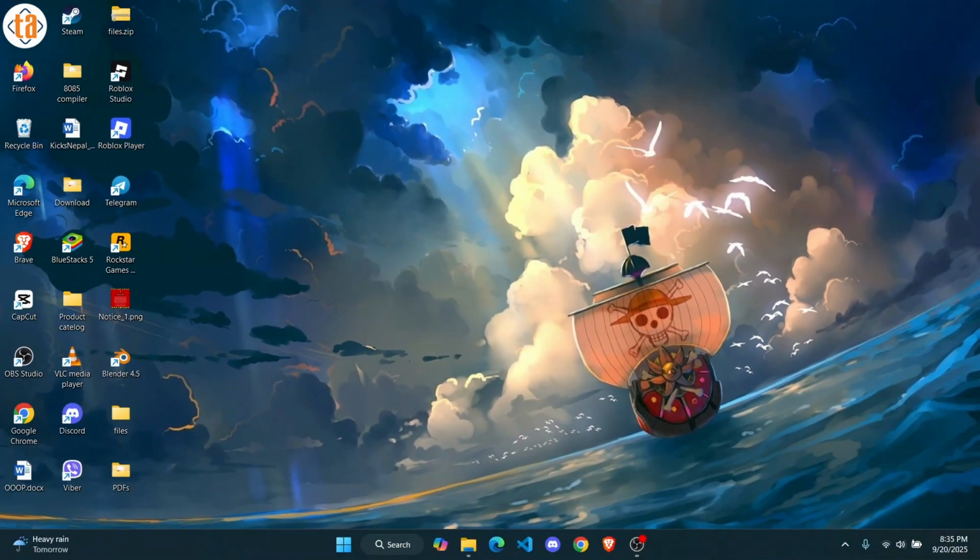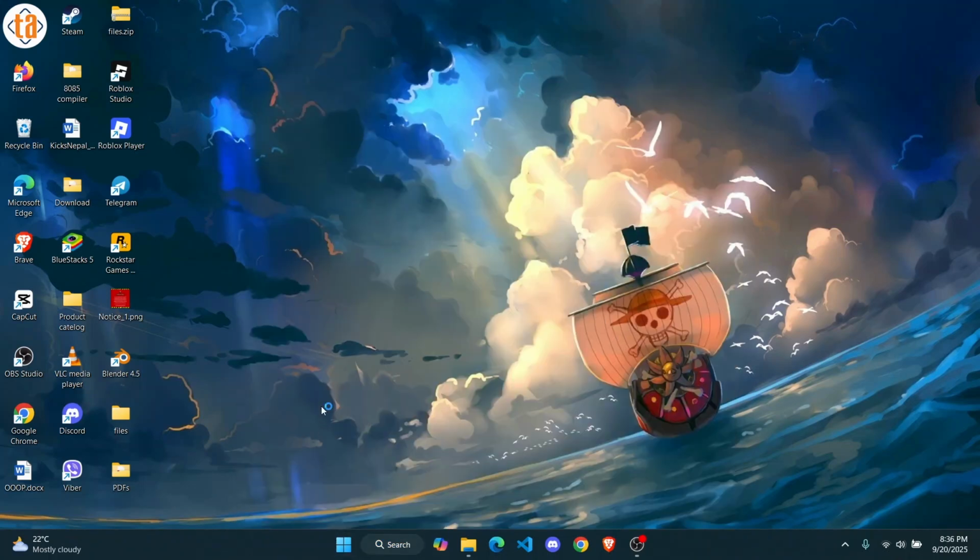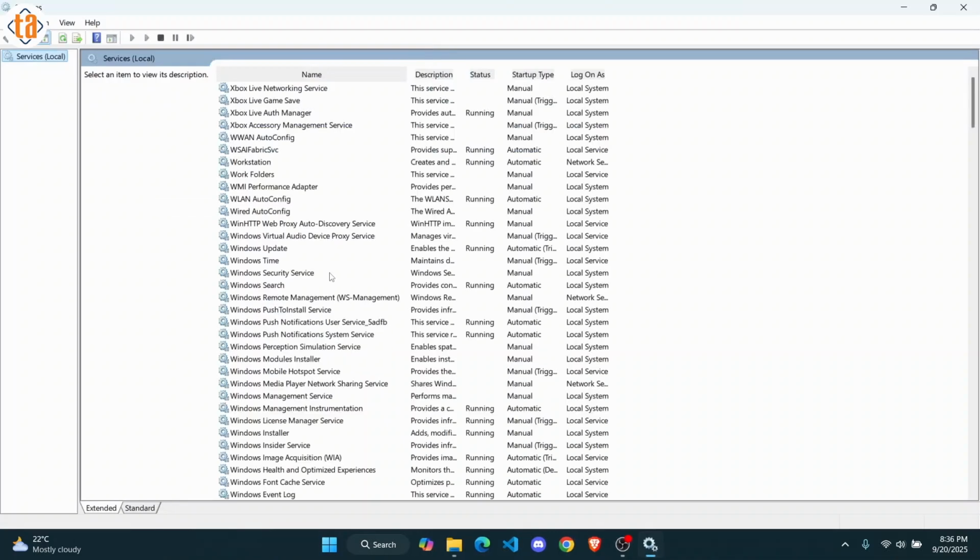And then there's one last thing you can do, which is to disable unnecessary services. You can just go ahead and open up services, search for it. And once you open up your services, at the bottom, you'll find two tabs, extended and standard. If I just go to extended, you can scroll down and head over to Windows Update.